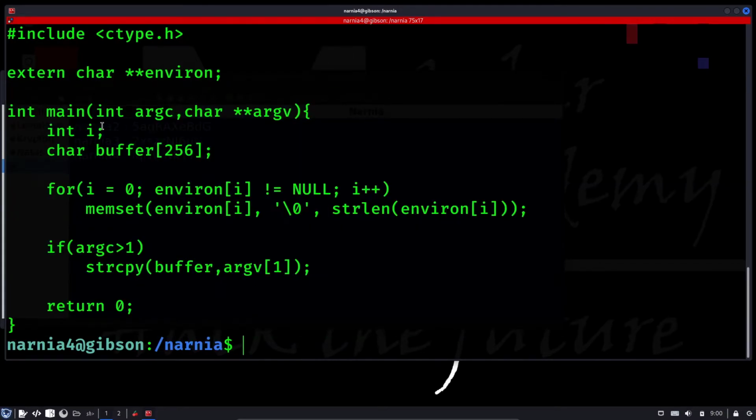Okay, and in that main function it accepts some argument and then a variable i initialized as an integer and a buffer variable with 256 bytes of data initialized as a character. Okay, cool. And then there's a for loop. It says for i equals 0, environ[i] not equal to NULL, then i++. So we'll see what this environ is.